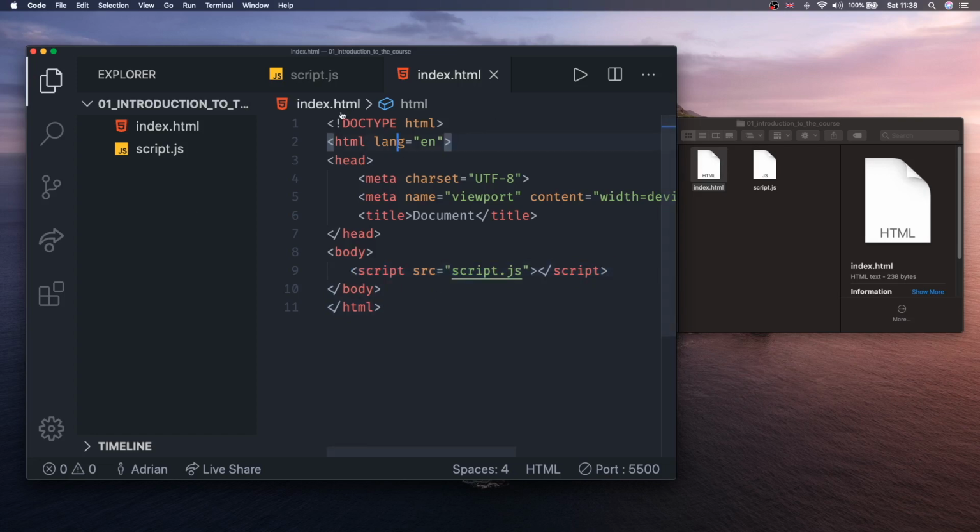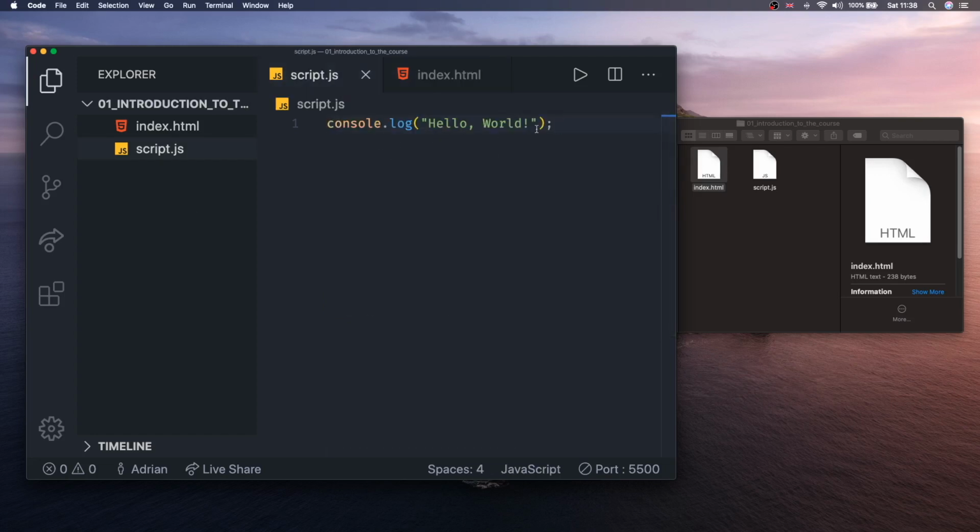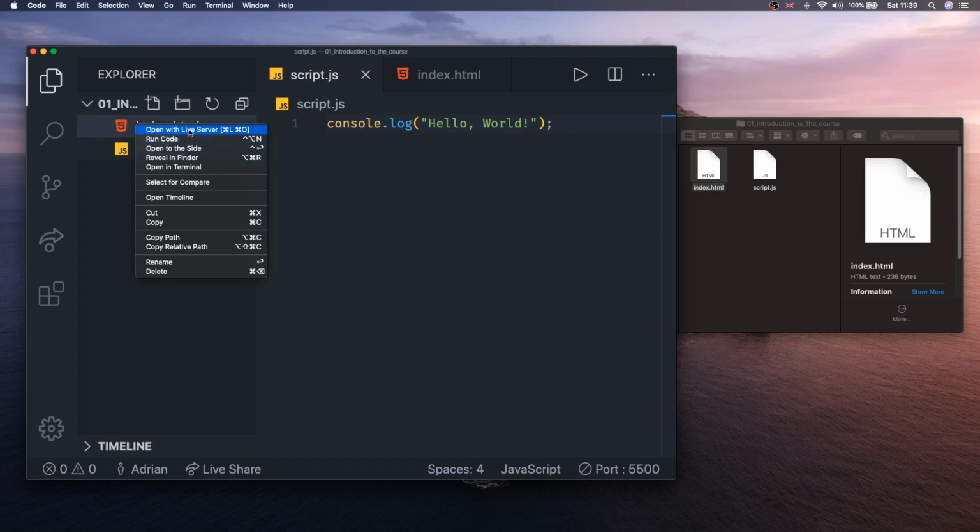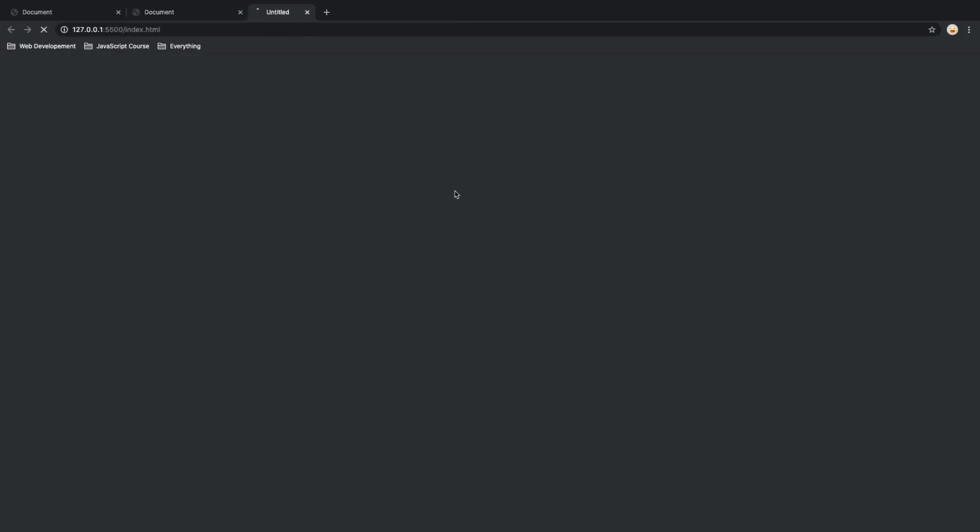To make sure your files are connected, you can add a simple console log in the script. If it shows in the browser, that means that we've successfully connected it. After we do that, you're going to go to index.html and then just click Open with Live Server. That's going to open it so that we can see changes in real time.